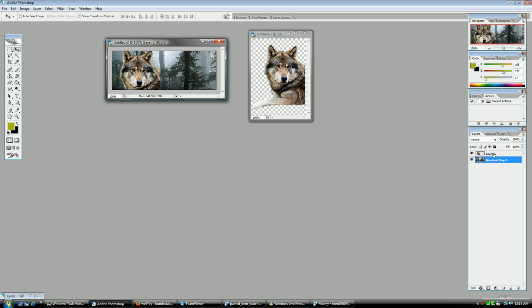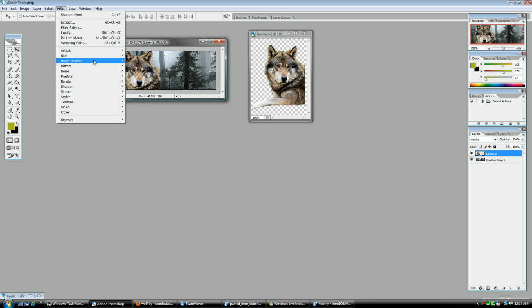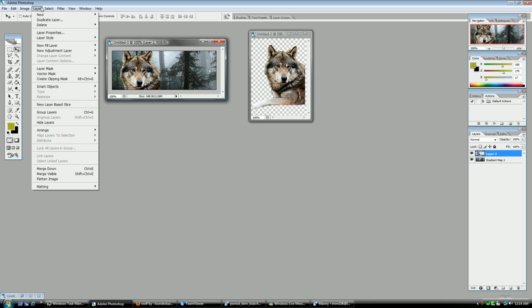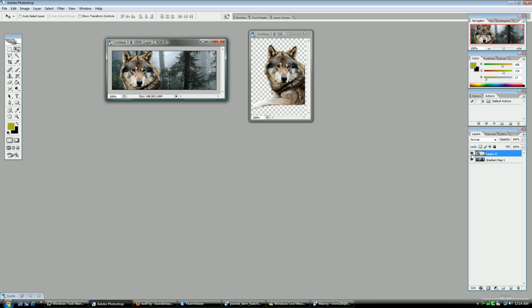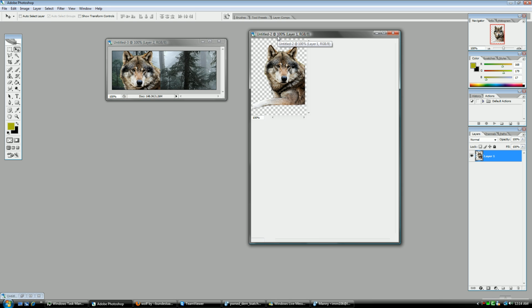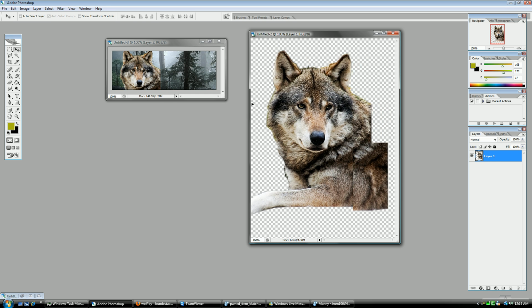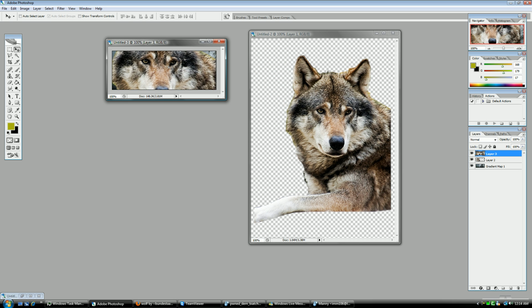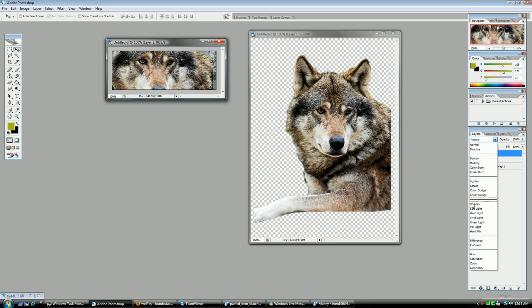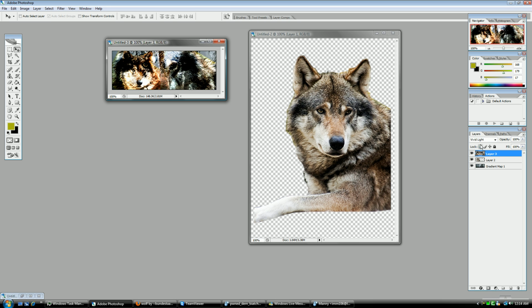So the first thing I'm going to do is basically add a filter or two to make this wolf blend in. Actually, what I'm going to do is get a bigger version of the wolf. Just paste it in there. Keep it like that. Set it to soft light or whatever, just to bring out the colors in the wolf so the wolf can flow in more with the background.